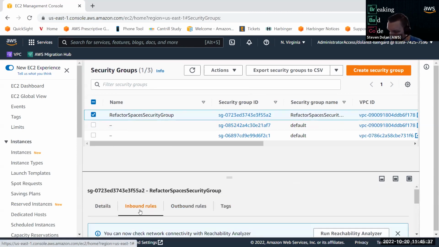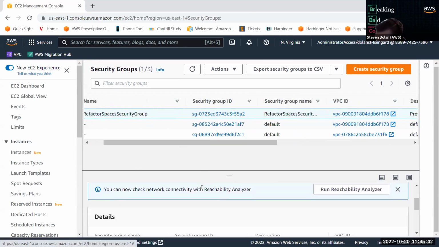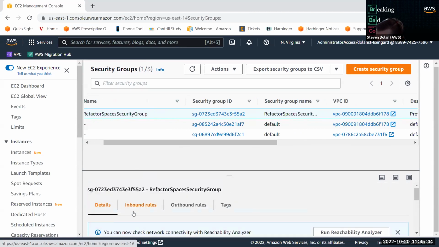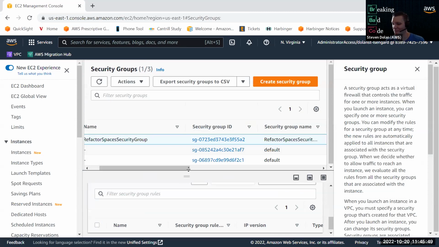Got it. All right, make sure I can see the proper screen here. Great. In any case, looks like I modified, there you go.